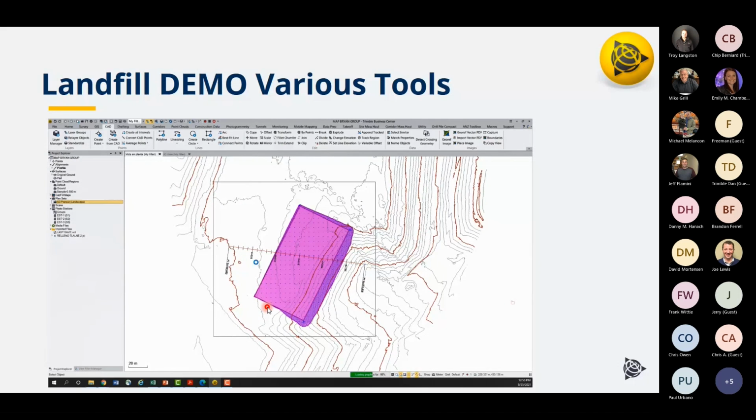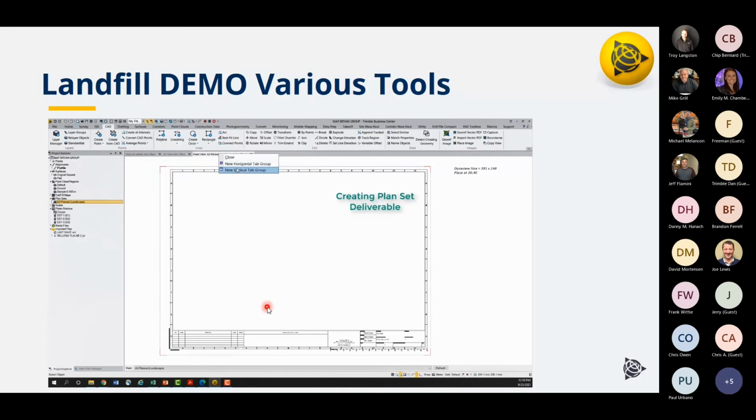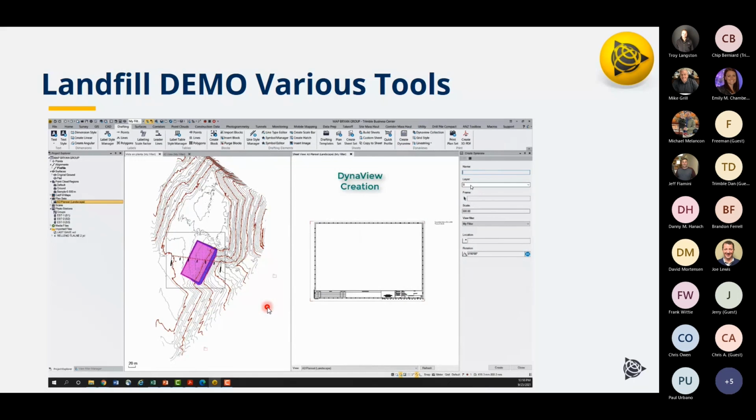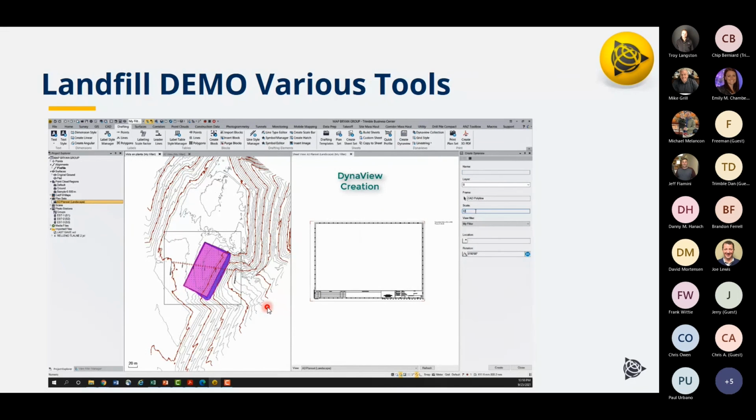Okay. And then I'm going to create a plan set. So in Business Center, I have my plan set open. I'm going to create a Dynaview. Okay, this is the actual pad itself. So it's showing the cut and fill along with the contours. And now I'm going to go back and bring in the ISO pack view, which is going to be blue, and it's just completely fill.